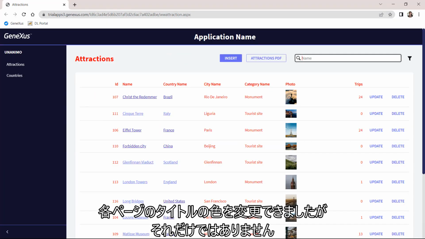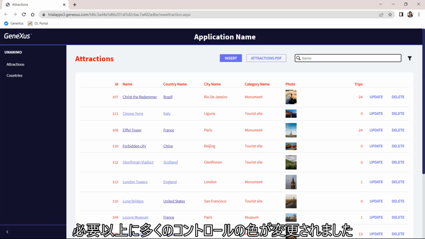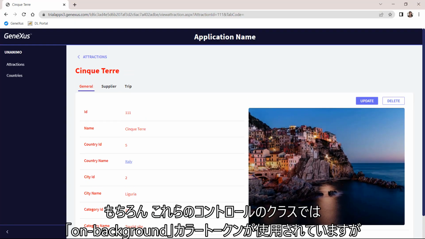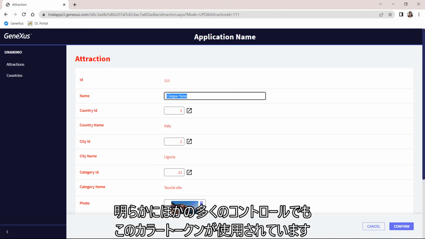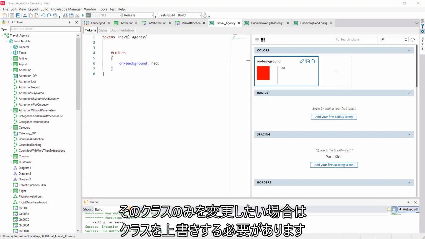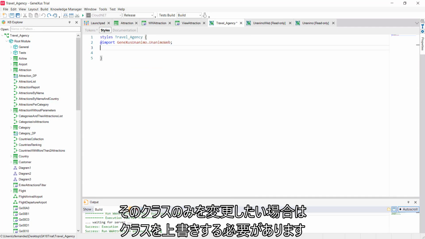We managed to change the color of the title of each page, but not just that. We changed the color of many more controls than we wanted. Of course, the onBackground color token is used in the class of these controls, but obviously it's also used in many others. If we only want to change it for that class, then what we have to overwrite is the class.